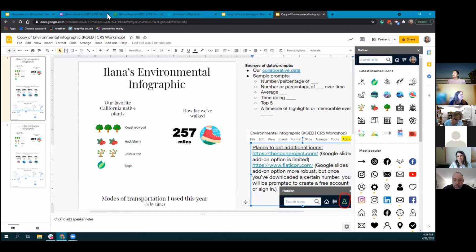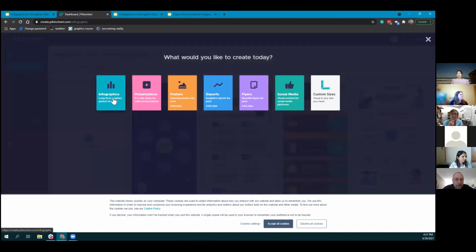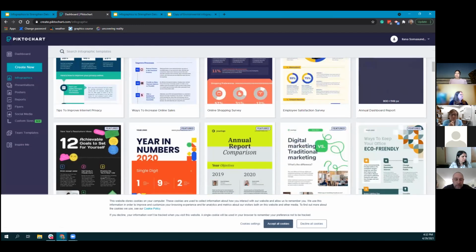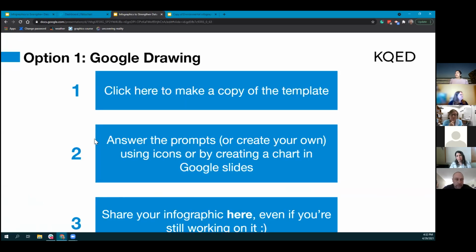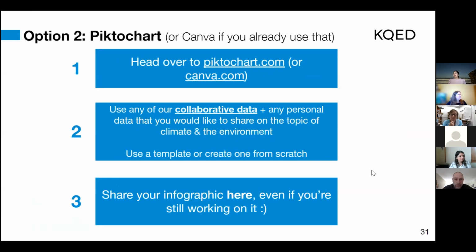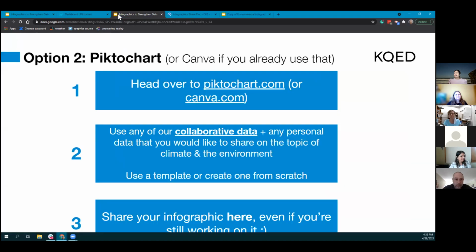I can also choose to use Piktochart, where you'll find a lot of example templates that you might want to use. Whichever one you choose, it's pretty much the same flow. Go to the tool, use our collaborative data or your own personal data to create the infographic. And then we hope you will share your infographic if you would like.